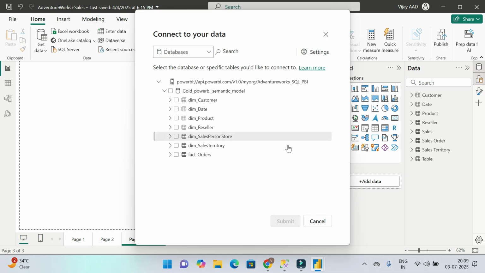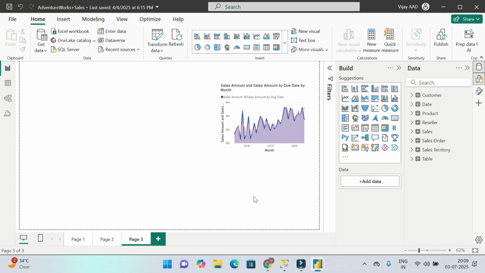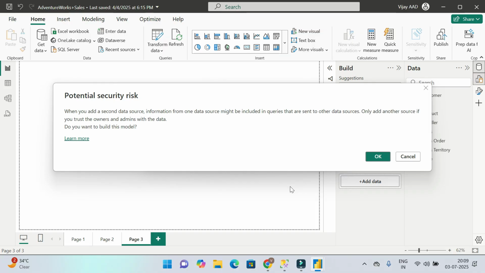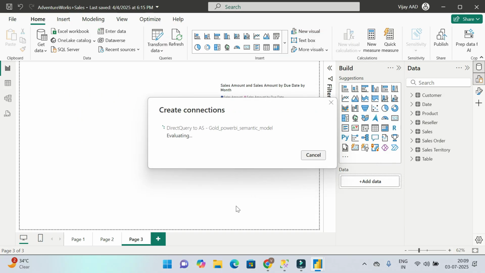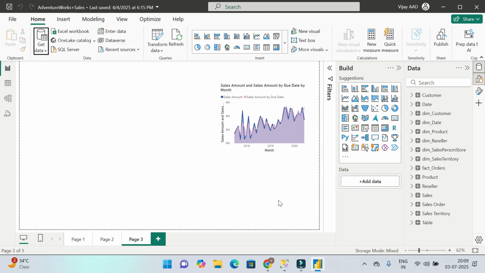So we need all the tables, right? I will select all the tables. See, this is our actual model. Under this model, these are all the tables we are referring from the gold layer. Submit. It's okay, fine. Security alert. Okay, now you can see here we have all our tables.